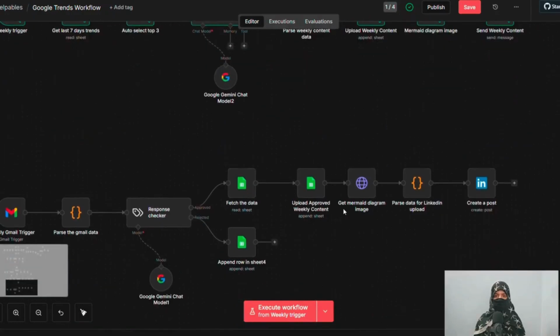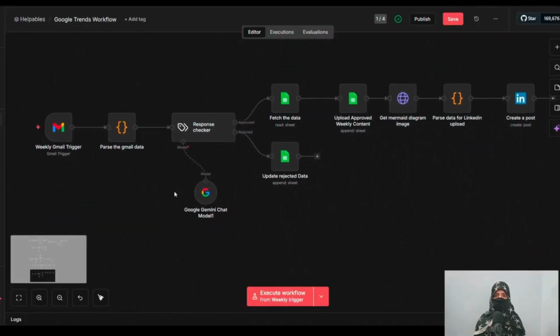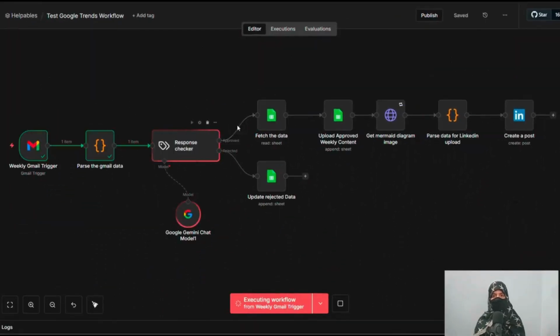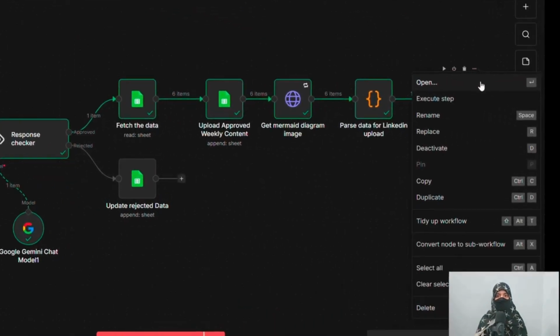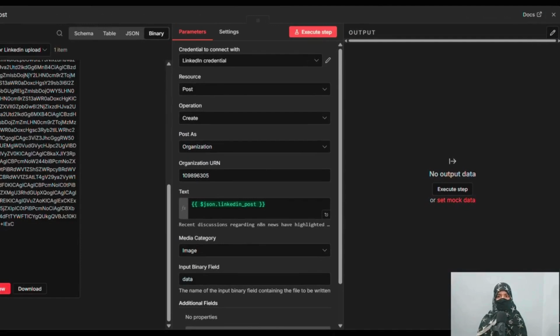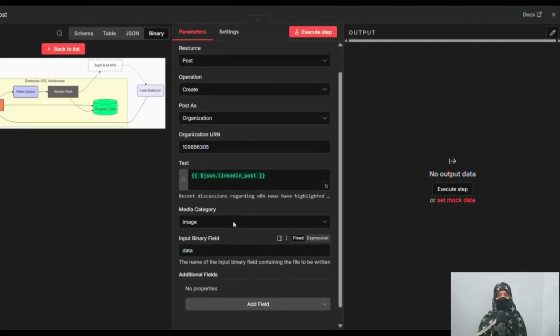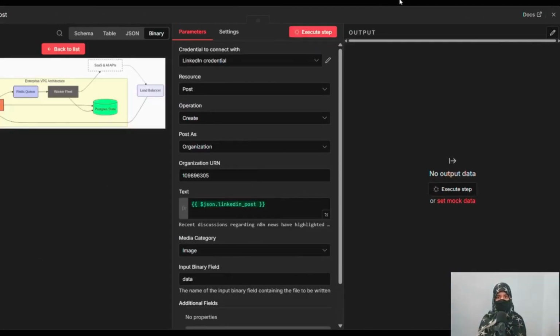A Gmail trigger captures that response, parses it, and sends it to a text classifier. But if it's approved, this is where automation really shines. The workflow pulls that exact LinkedIn content back from Google Sheets, grabs the stored base64 diagram, converts it into binary, marks the content as approved, and then instantly publishes both the content and the diagram to LinkedIn. No copy paste and no manual uploads. This setup saves hours every week while keeping quality high.